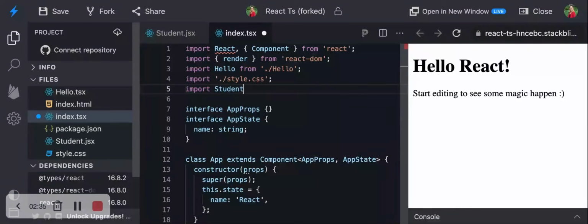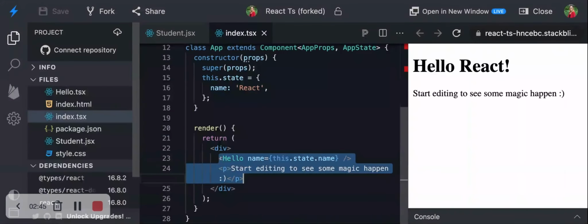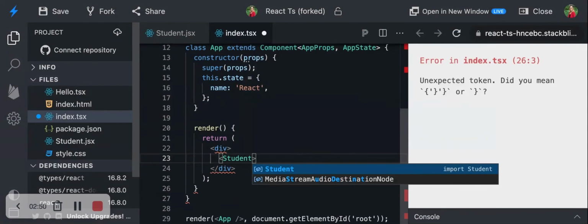Okay, and then let's go to index.tsx, and let's import the Student class from the student.jsx file that we created recently. Once it's done, let's go down to the render method here, and let's render our Student class, that class component that we created.